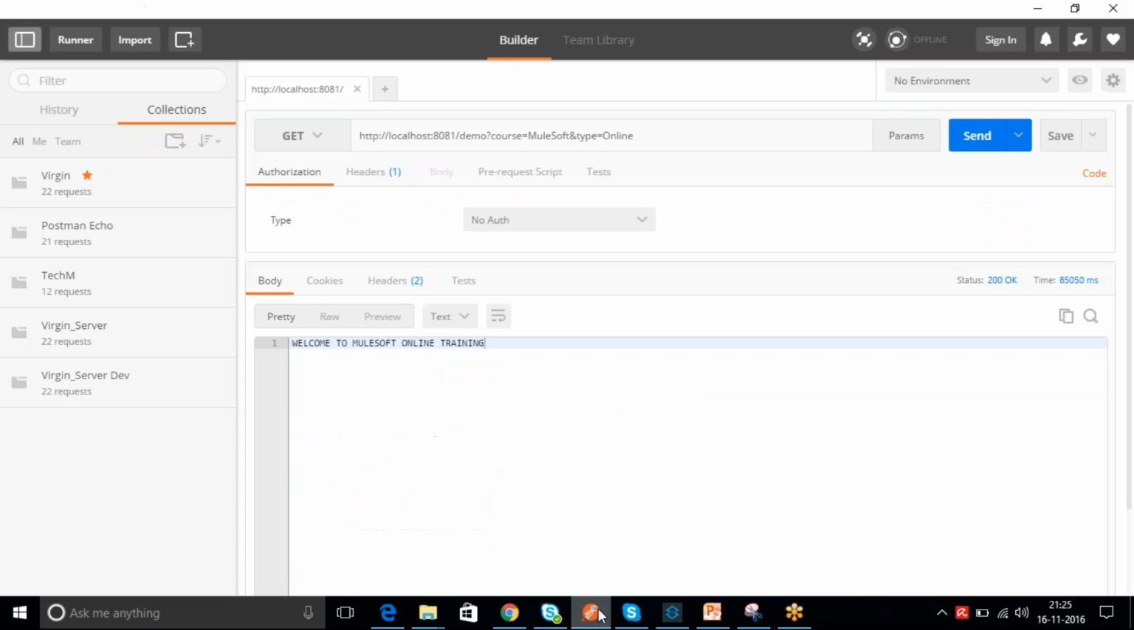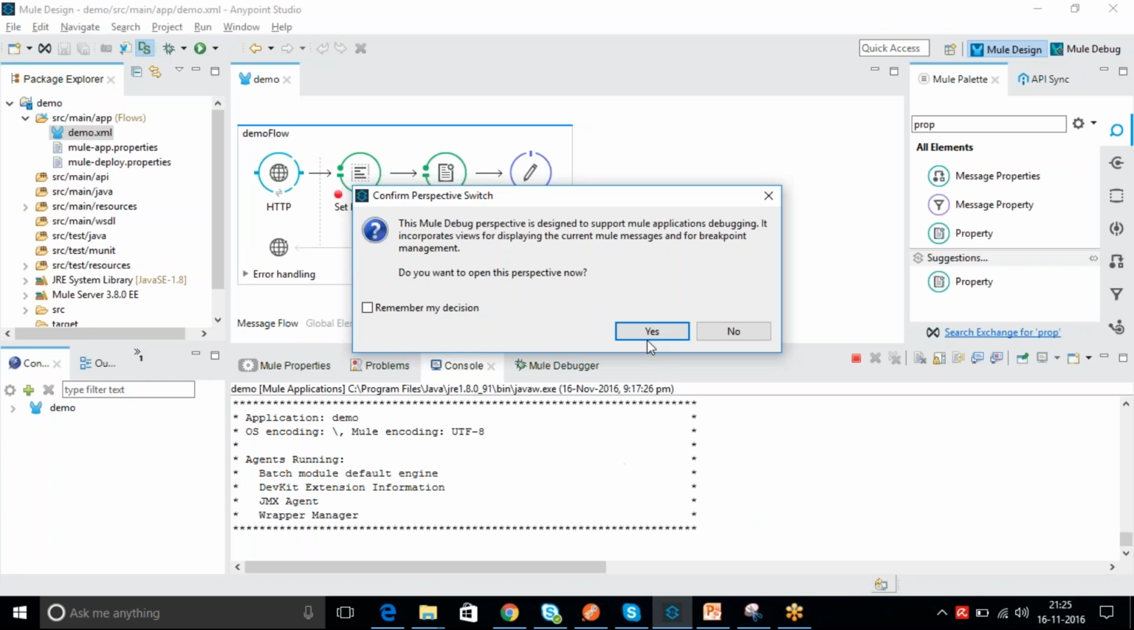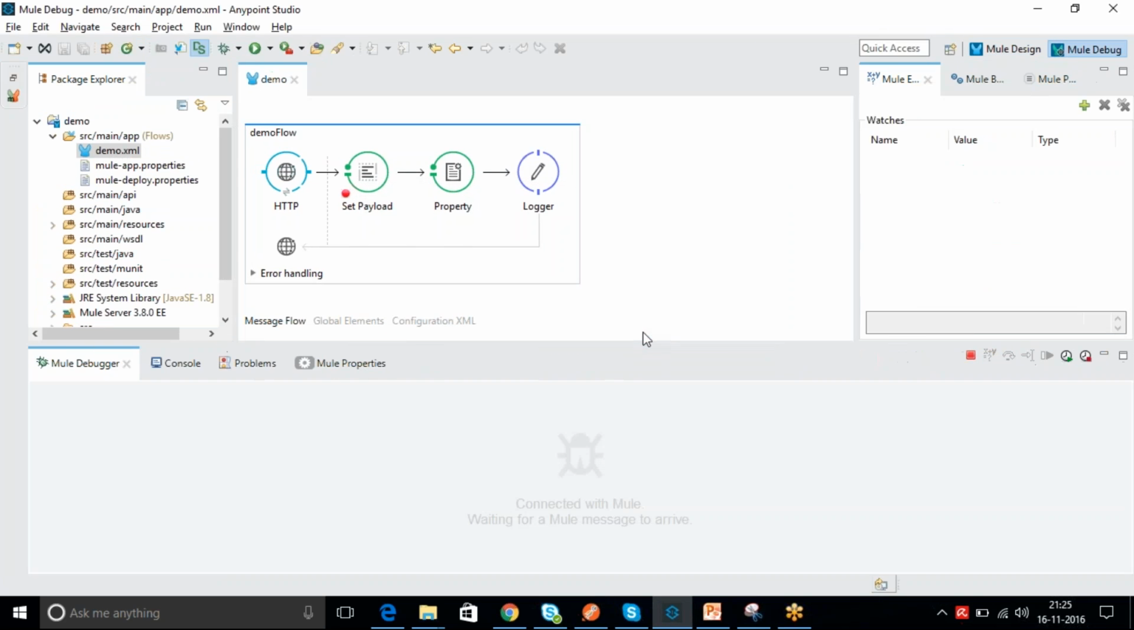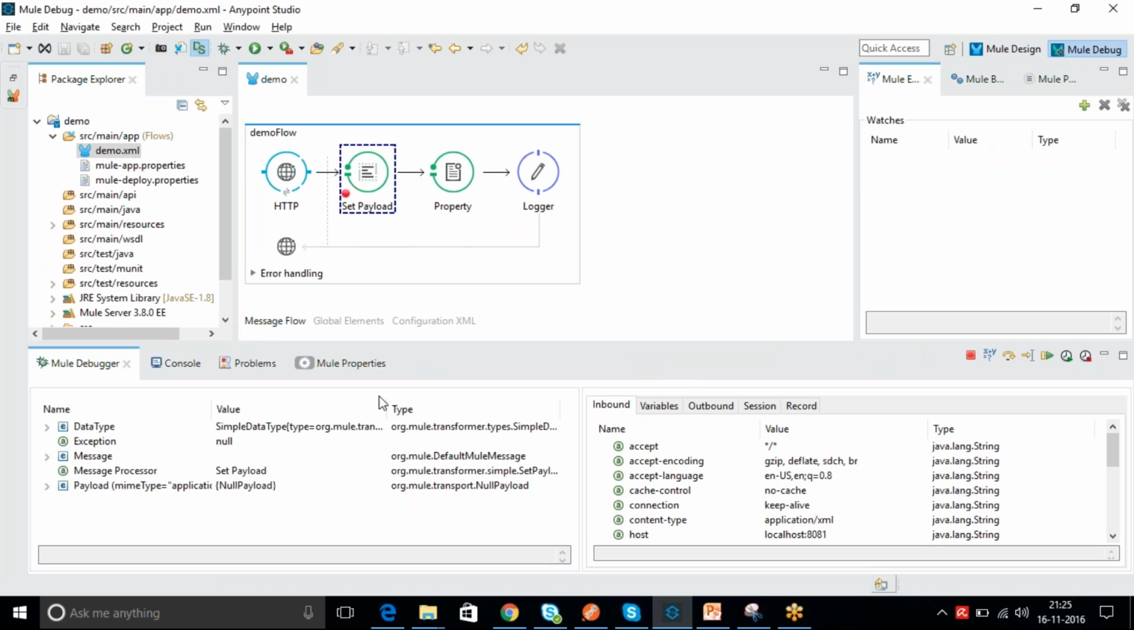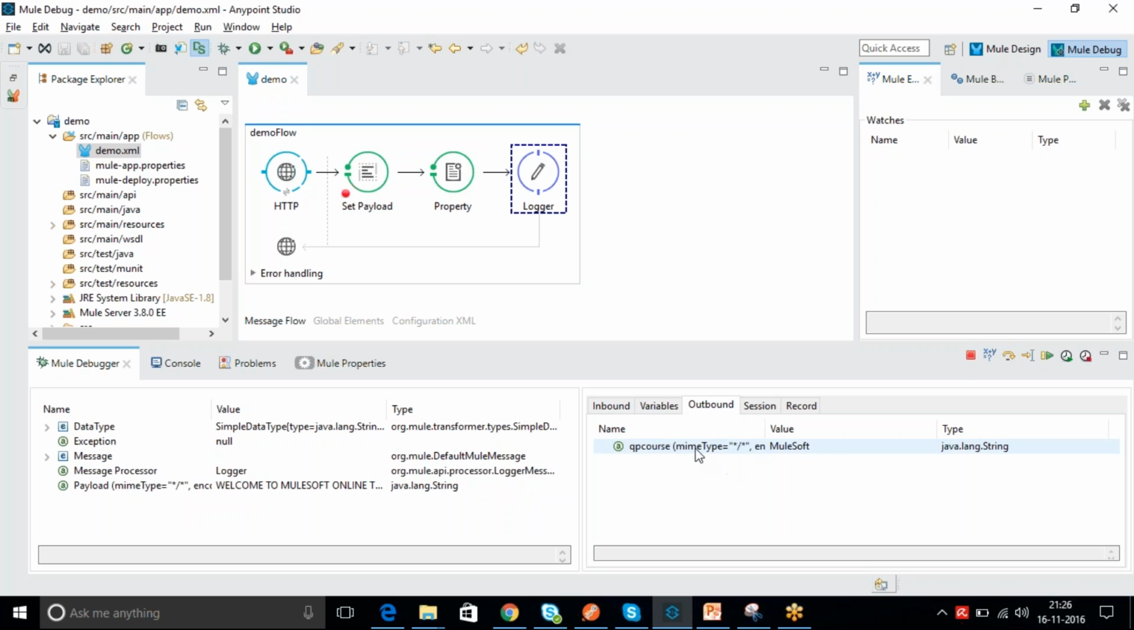Now again go to your Postman, hit a request, click on send, and switch back to Anypoint Studio. Inside Anypoint Studio, you can see here we are creating one outbound property. If you click here, the outbound property should appear once this message processor runs. So click on next and then again next. See the QP course, the value is MuleSoft.